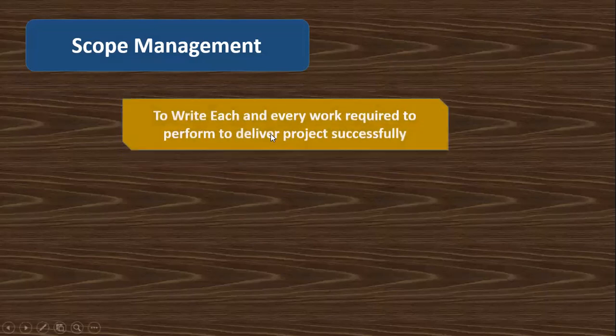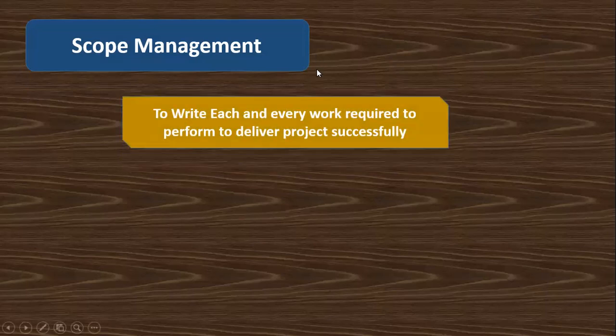So we are going to study today about scope management. What is scope management? In yesterday's lecture, I already explained that in the planning phase, we have to do scope management, time management, and cost management. So that is the first thing we are going to do, scope management. So what is the definition of scope management? To write each and every work required to perform to deliver the project successfully.